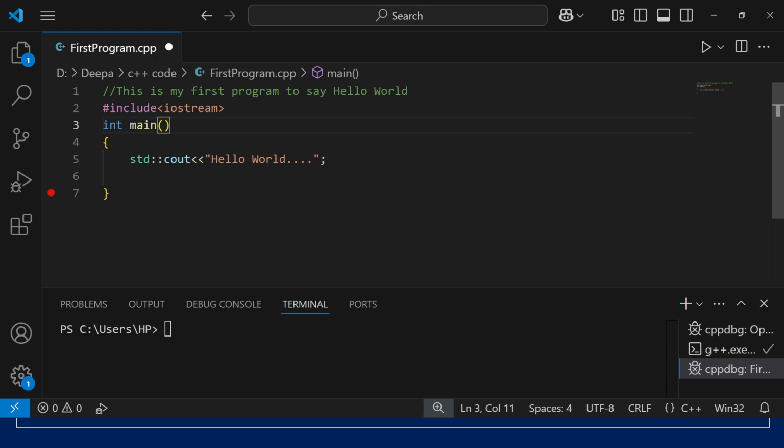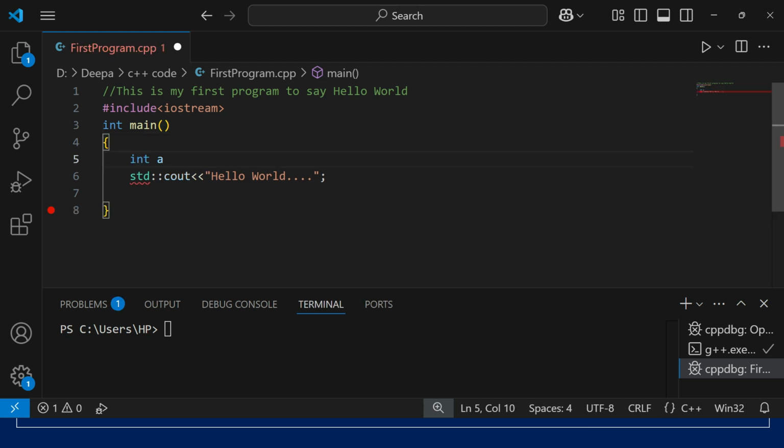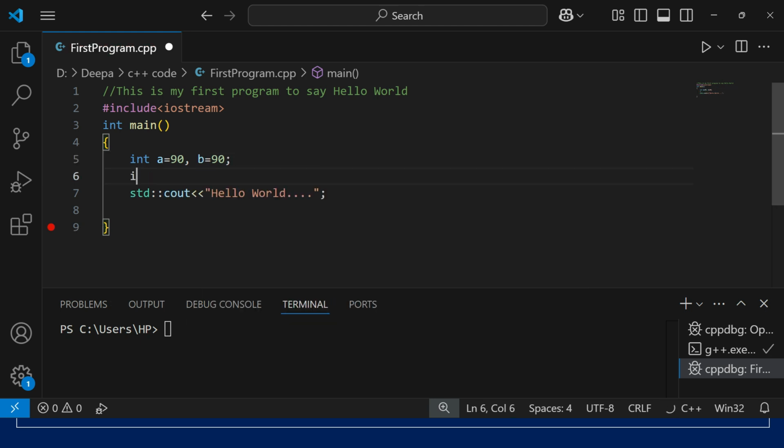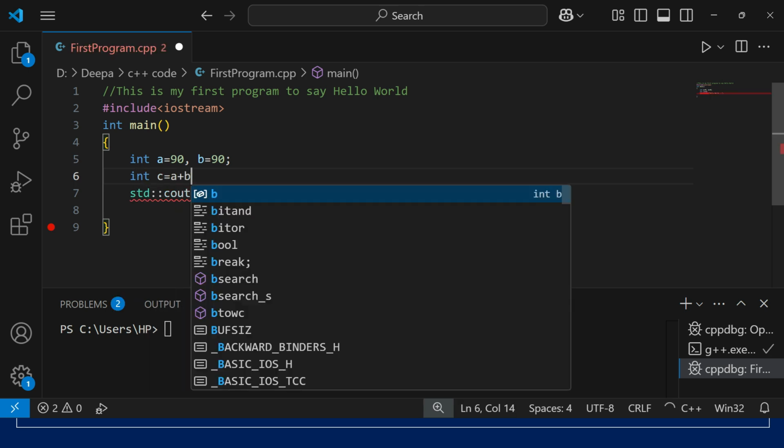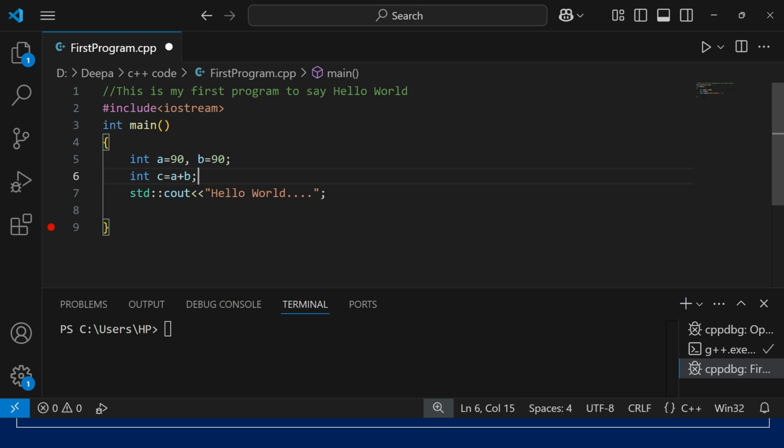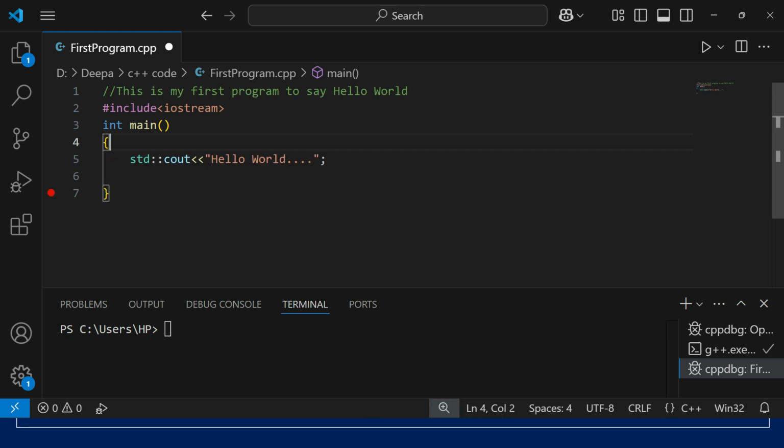So within this, whatever it may be the statements you write, any variable, any output statement, calculation values. For example, a is a variable of type int. If you write b is equals to 90, you have to give the semicolon. Now for example, if you say int c is equals to a plus b, you have to give the semicolon. Means after each and every statement, just give the semicolons. So what are the variables, we'll discuss in the upcoming videos. So now we are clear with this.